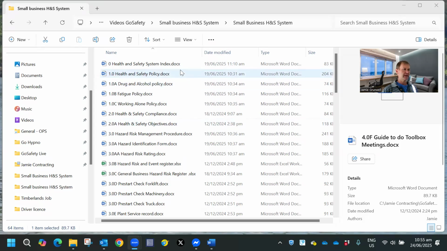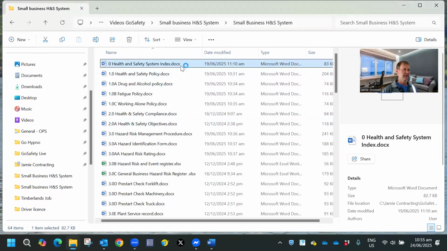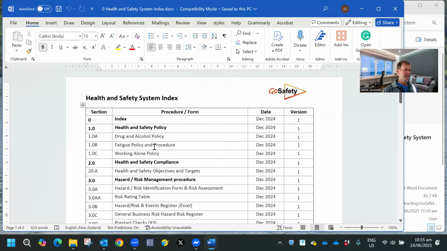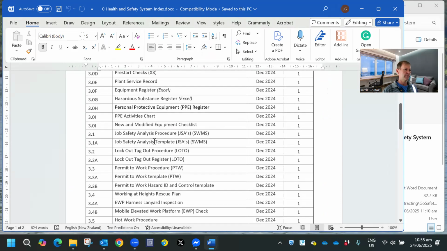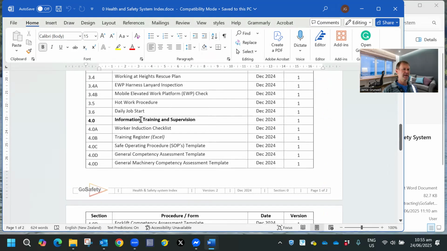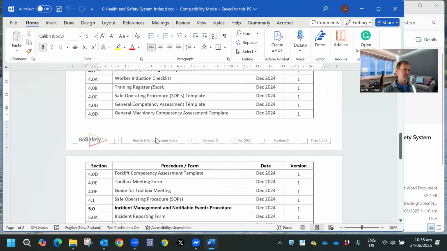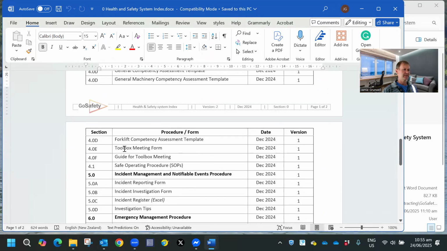So if we have a look at our health and safety index, we can see that we want to be under the heading of information, training, and supervision. Now, if we go down there and look through the options, we can see here toolbox meeting form. And you can also see guide for toolbox meeting form straight underneath. So 4.0E.